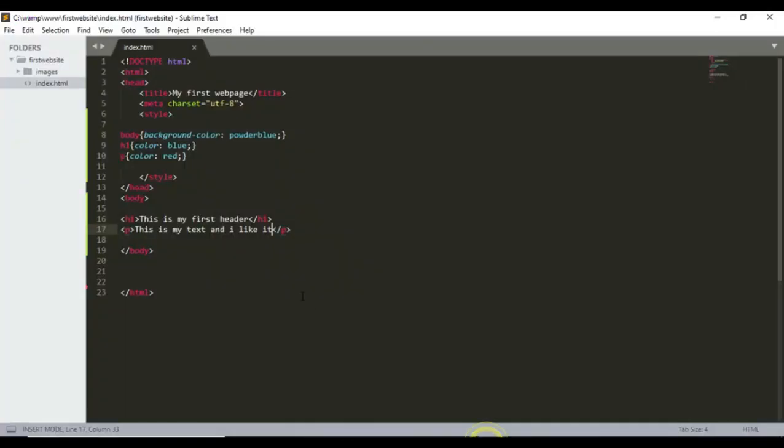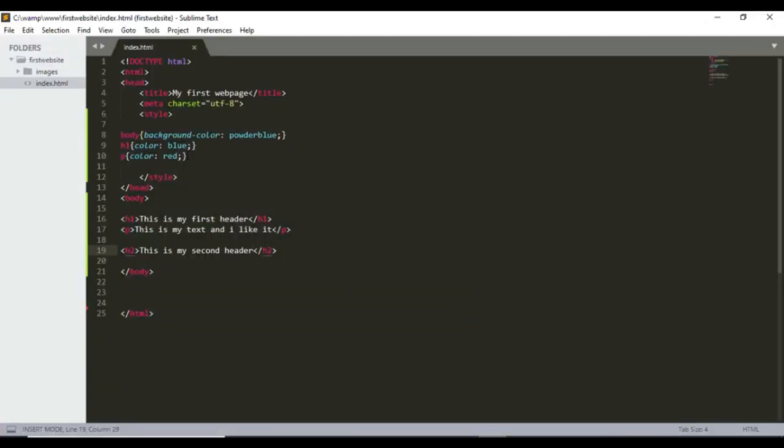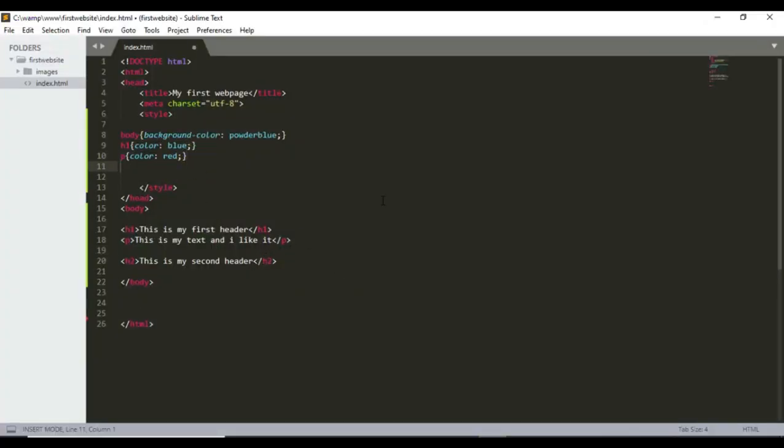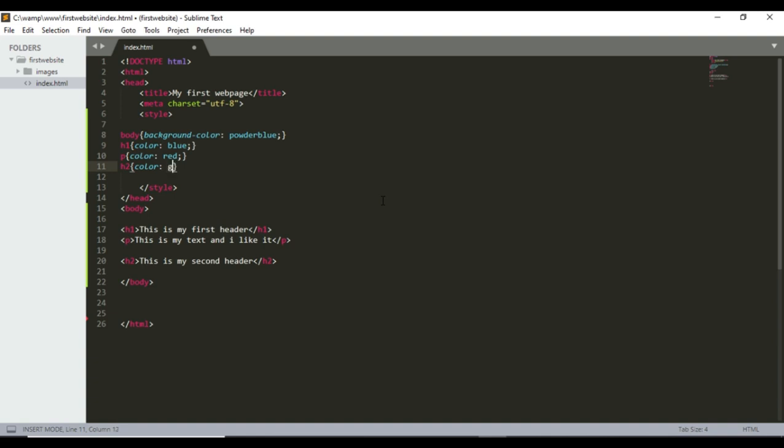Probably when you have another element right here, like h2, heading 2, say this is my second header. Let me give this another color, just by coming here and saying h2, curly bracket, color green.